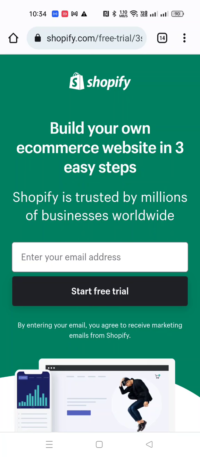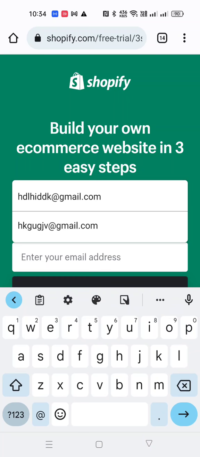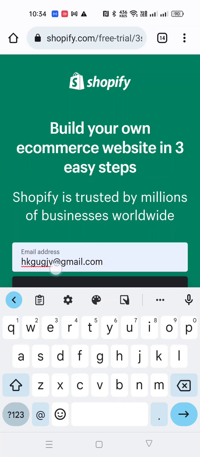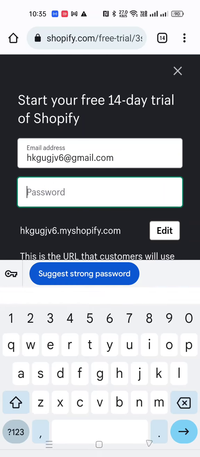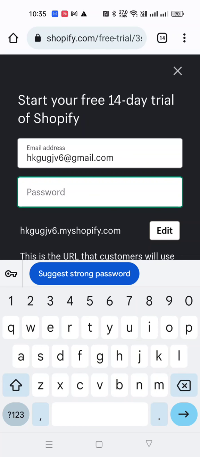It's very good basically. So start free trial. You can put your email address. I will put a random email address. Okay, you will put your real email address, and now click on start free trial, and then you will set your password.